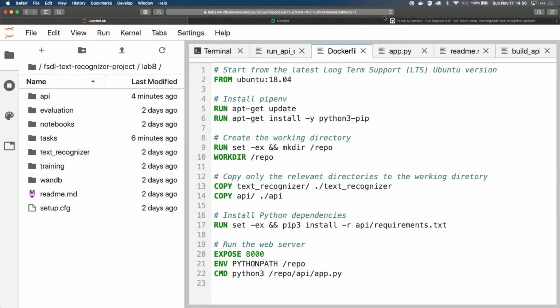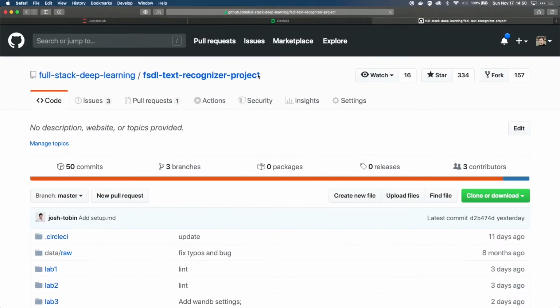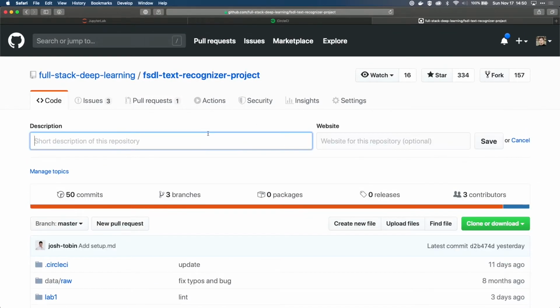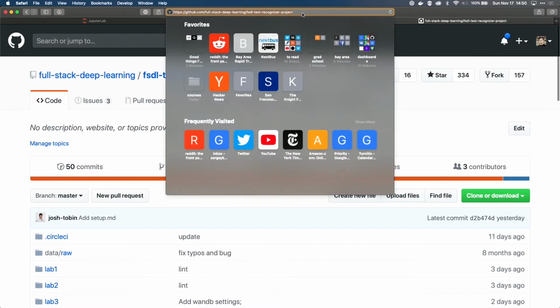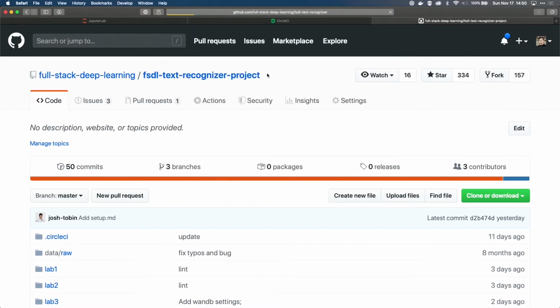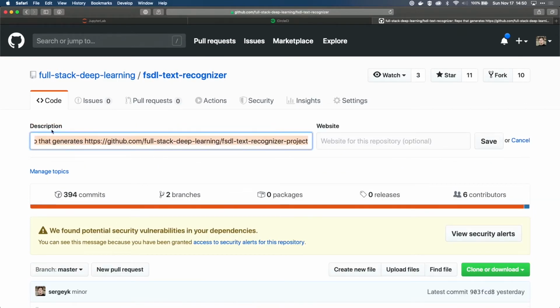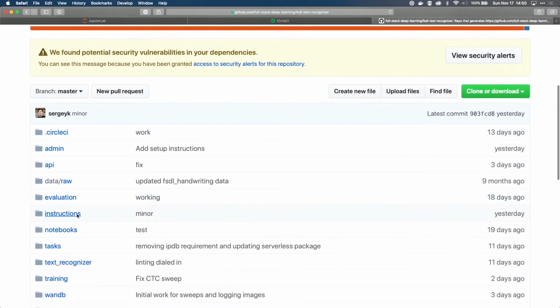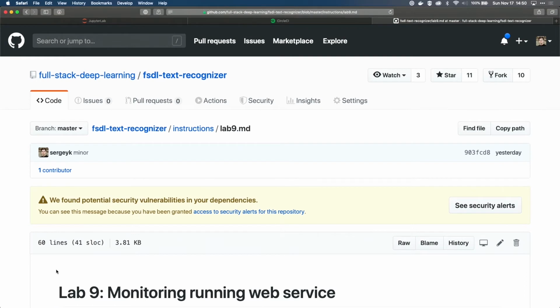So the FSDL text recognizer project. Well, maybe I'll do this later, but this is actually generated by FSDL text recognizer, a different repository. This repository generates the project. So in here, there's instructions for Lab 9. So I think what I'll do is I'll probably just copy that over as Lab 9.